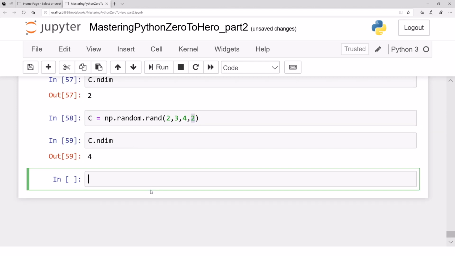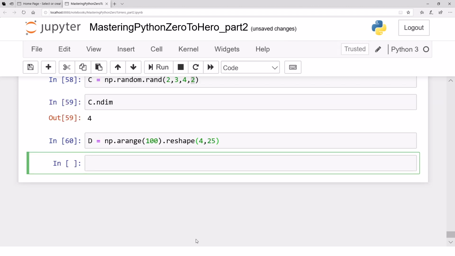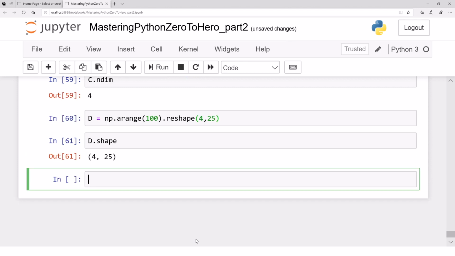So let's see the reshape function. For example, let's say we have d equals np.arange, with 100 values, and then we reshape these 100 values to, let's say, 4 by 25. So this d will be a 4 by 25 matrix. If we get the shape of d, it will be a two-dimensional array with 4 rows and 25 columns.